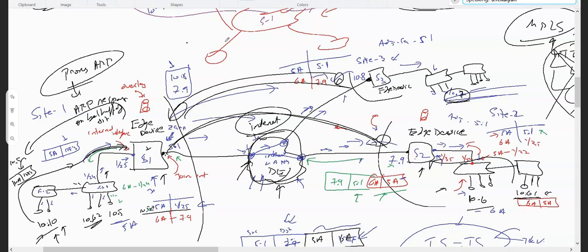They will do MPLS label switching. Data plane they will run. I will not contact these customers, this service provider for L3 VPN. I will do it on my own. That is what SD-WAN gives me.